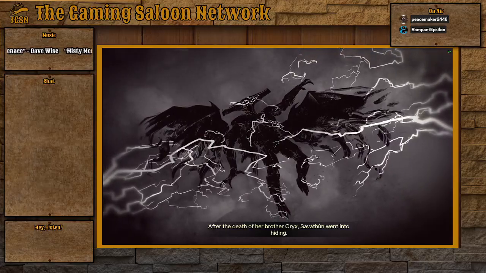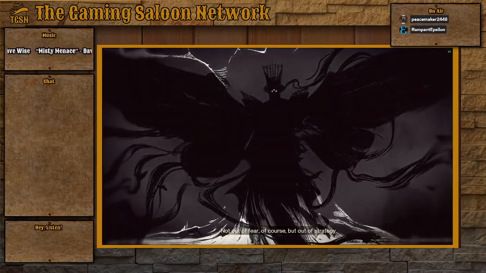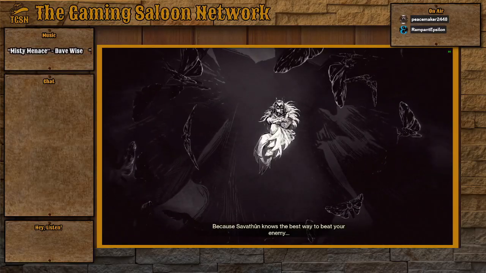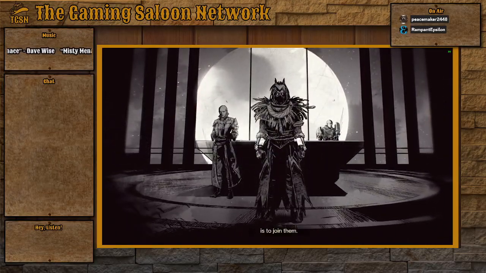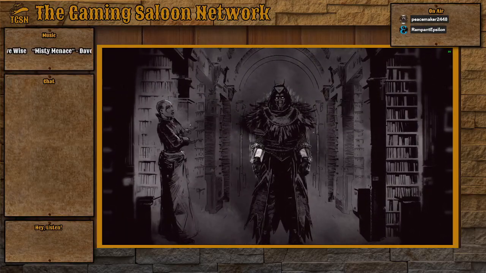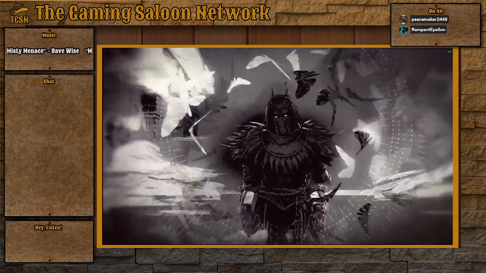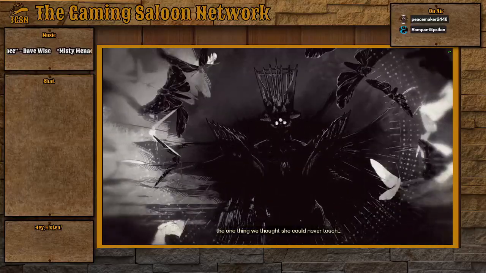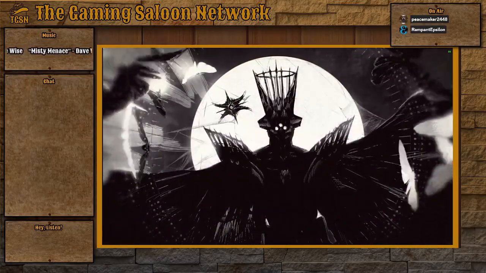After the death of her brother Oryx, Savathun went into hiding. Not out of fear, of course, but out of strategy. Because Savathun knows the best way to beat your enemy is to join them. In her greatest trick yet, she infiltrated the Vanguard, weakening us from within, and stealing our most sacred resource, the one thing we thought she could never touch, the light.